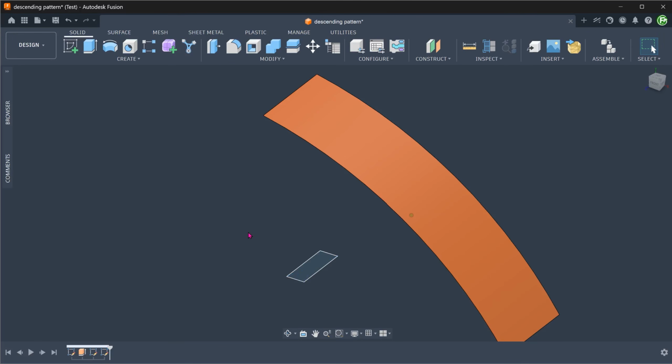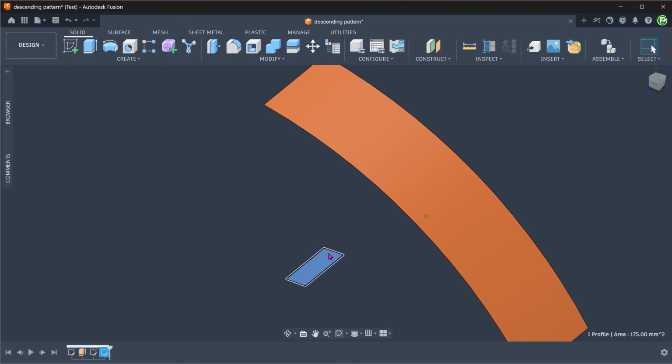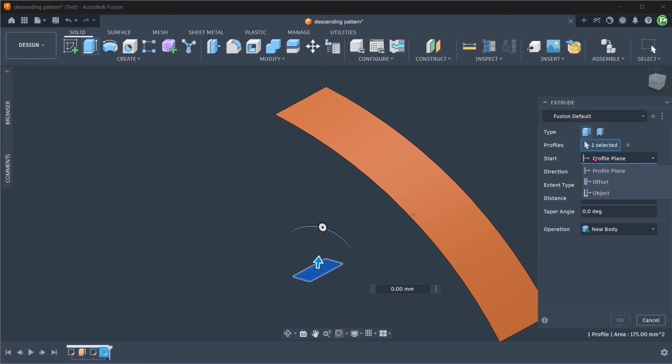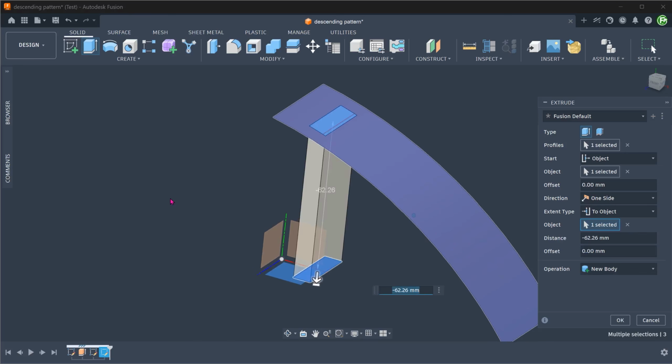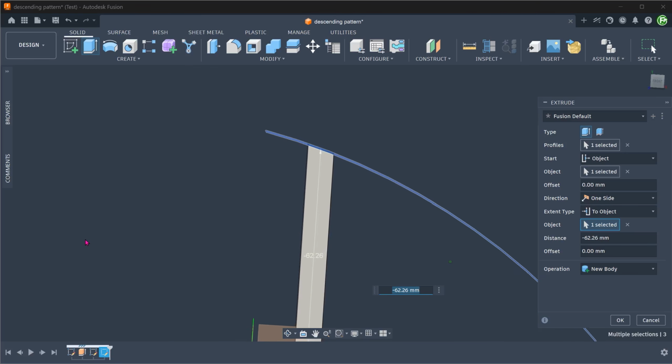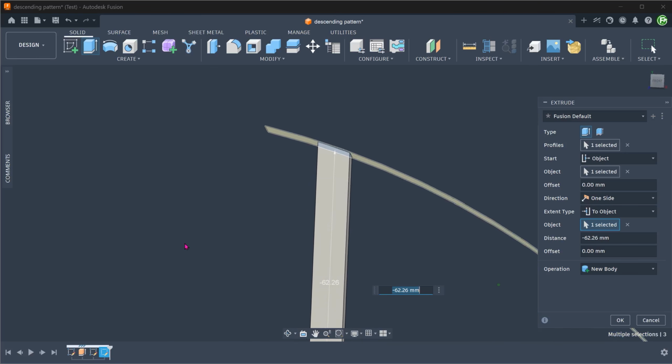Take note that if you try to create the extrude with a regular rectangular profile, it will not work. Whether you choose to start the extrude from the sketch profile or from the surface body, you will always have a curved face.